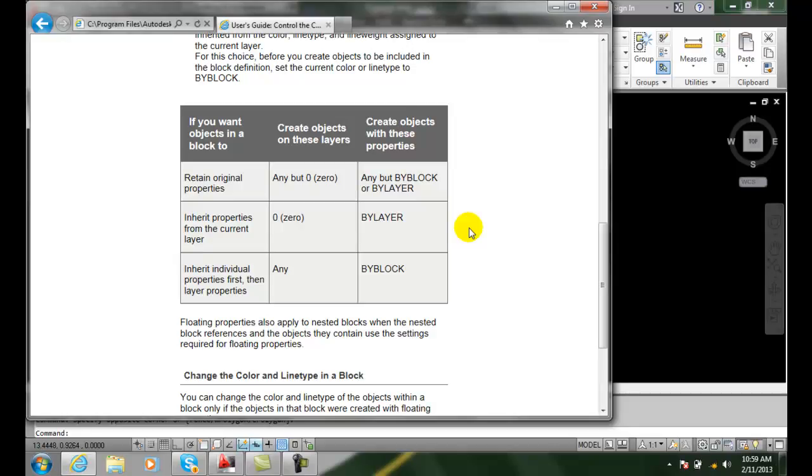So I would always recommend that you make your blocks on layer 0, and it's going to inherit the properties of any layer that you insert these blocks on. So if you insert it on the wall layer, it takes on the wall layer's properties. If you insert it on the furniture layer, it takes on those furniture layer properties. This is what you want to use 99% of the time.